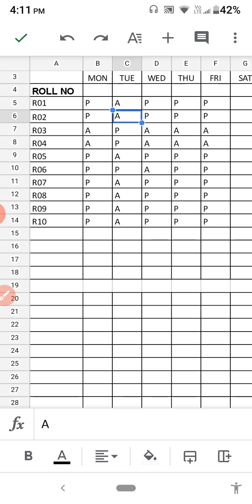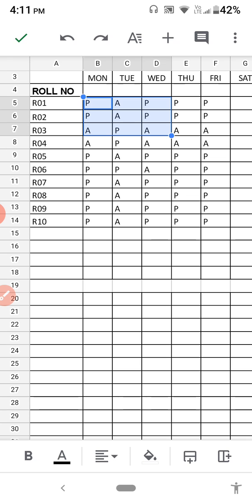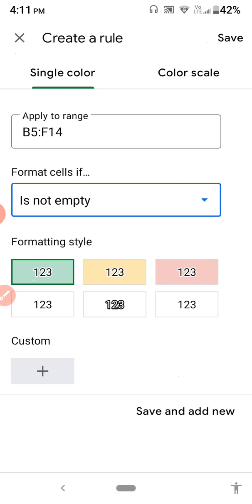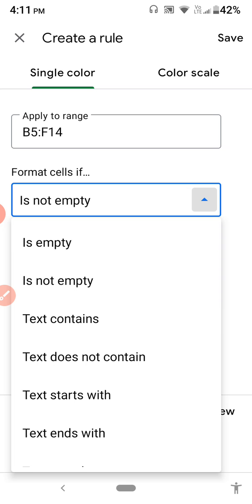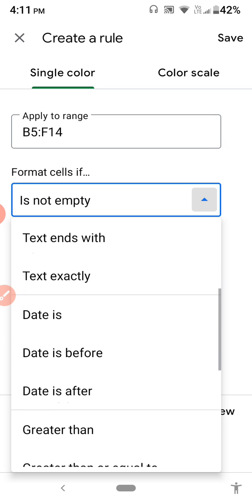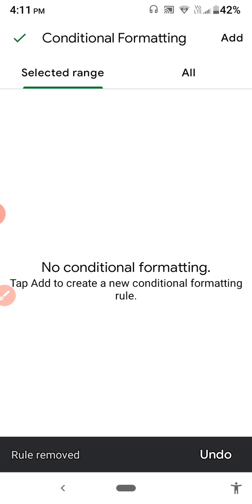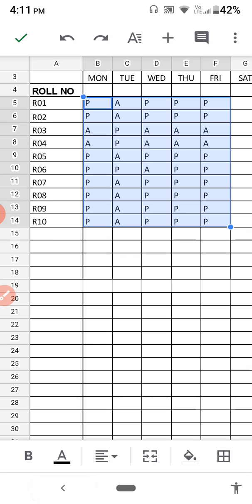Okay, so there are many things to explore in this. I'm going to show it only for the text. See, I have shown it for just if the text exactly contains, but there are many things that the Google Sheets app provides us. For example, if it is empty, if it is not empty, if the text contains a particular part of the word, or if the text does not contain that word, if the text starts with, ends with, all this you can use. Okay, so this is for the text part. Now let us go to the next one.